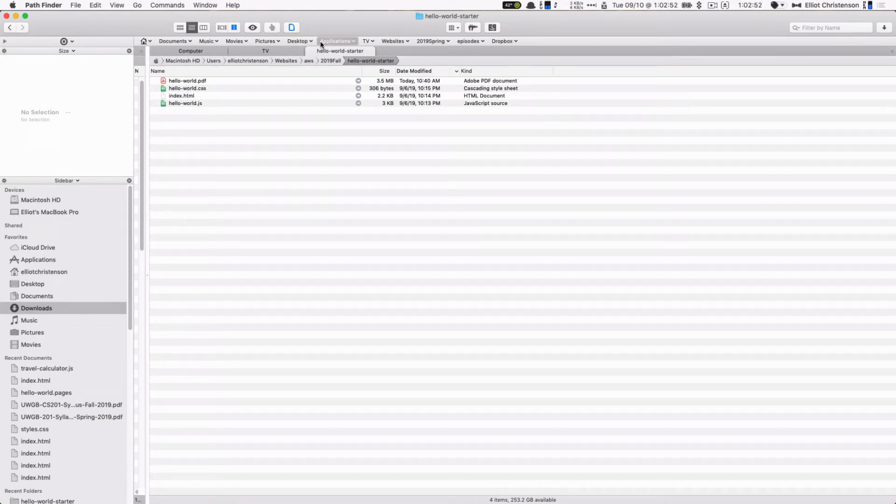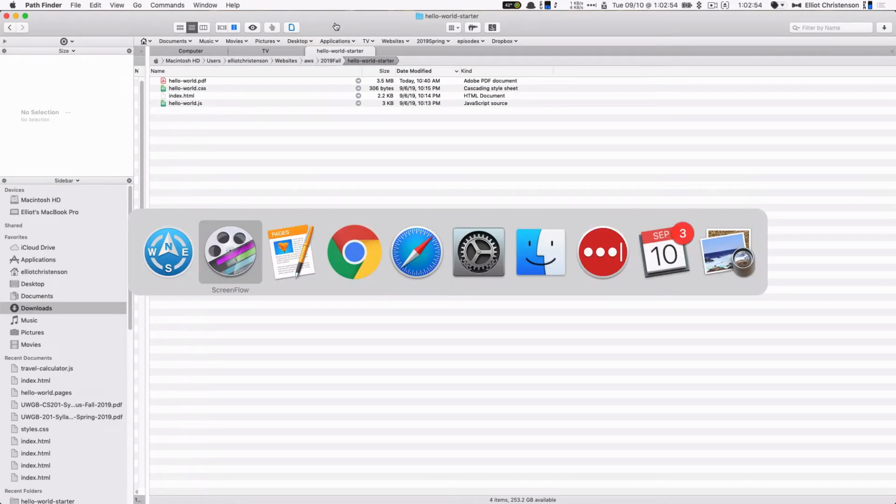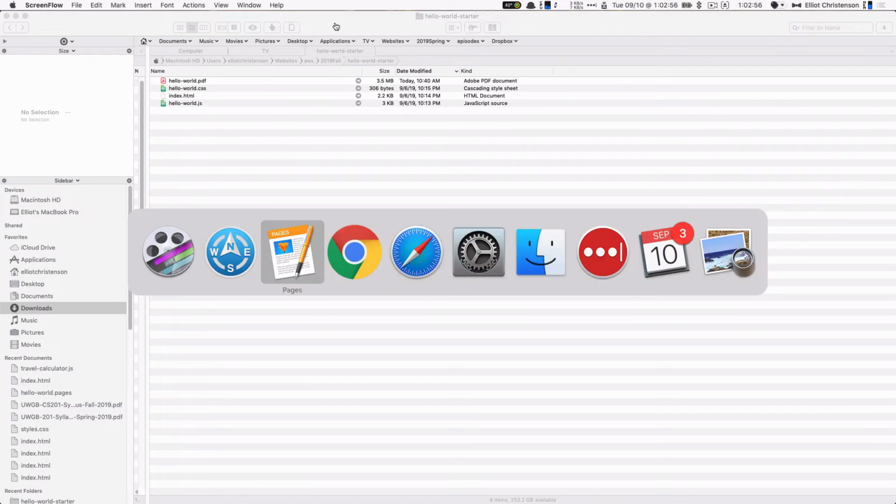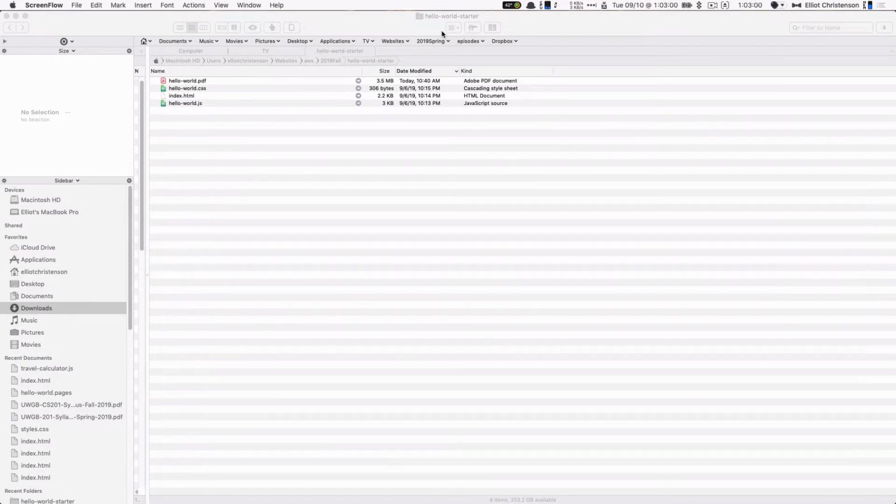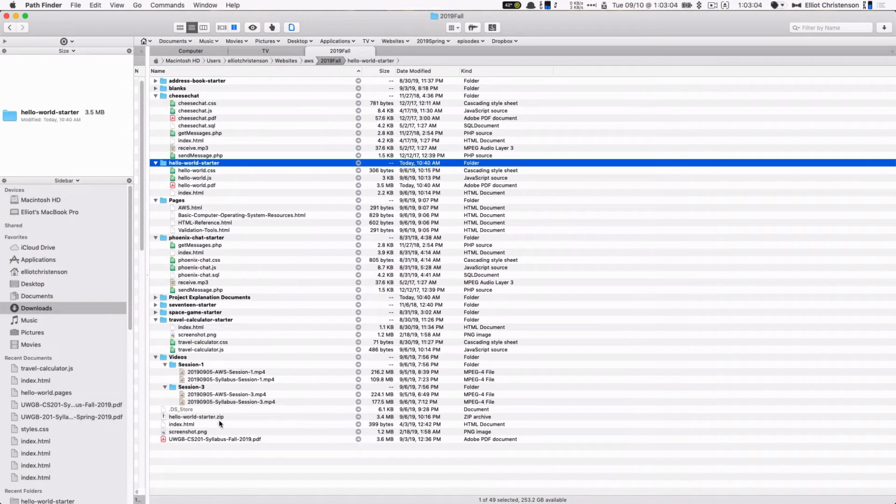All right, so what we're going through here is how to deal with the Hello World project. So first of all, I get my zip file, you download this from Canvas, you save it to your hard drive somewhere.